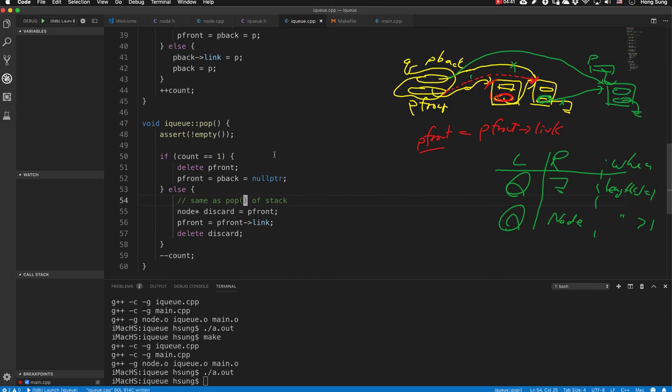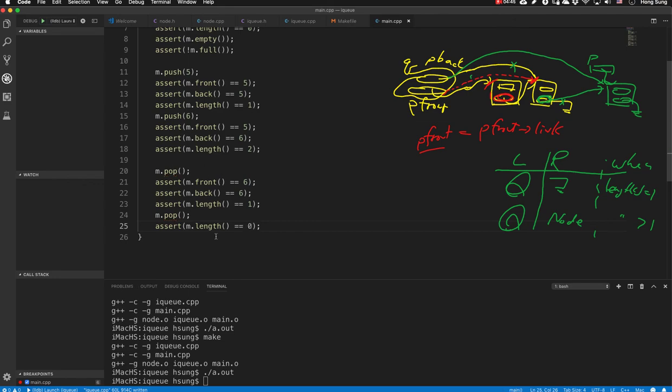So let's test it, since we have a main program in which I wrote a few test cases already. Run, and then the very minimalistic test cases run successfully.